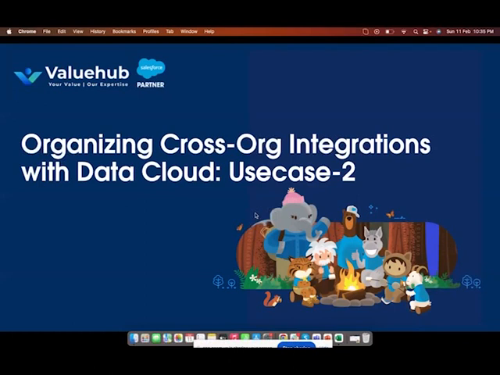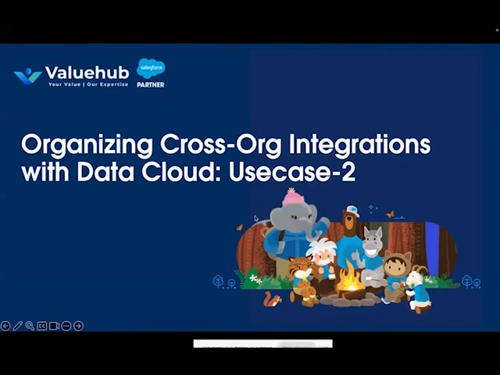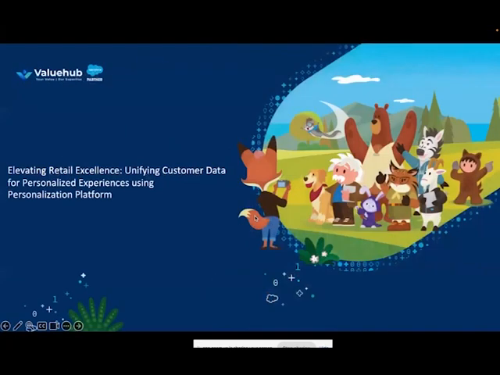Today we're going to discuss our use case number 2 in cross-cloud integrations with Data Cloud. So our use case today would be elevating retail excellence, unifying customer data for personalized experience using a personalization platform.